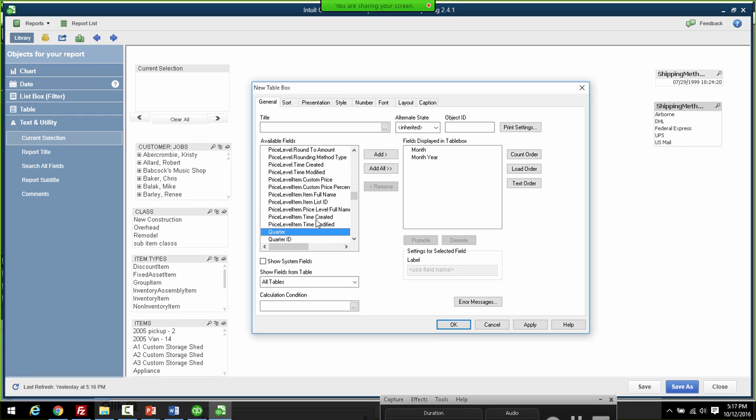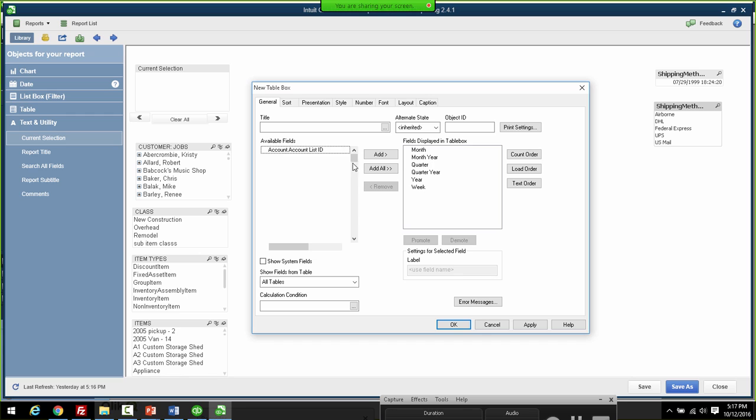Type Q, and it will take us to the area, and then use the Control button to pick both of them and add them to the right hand side. We might also want to pick year, week, and day. So year, Y, you can double click on this to add it to the right hand side. Year, week, and day. So week, W, brings us to week. D, day, double click on that.